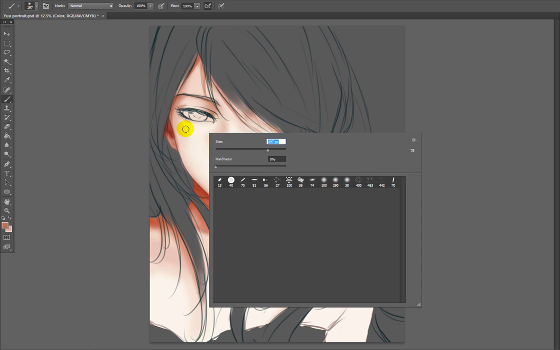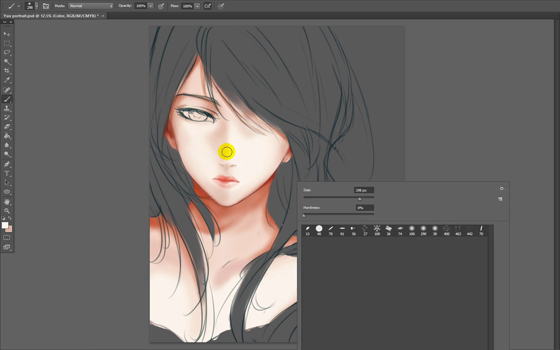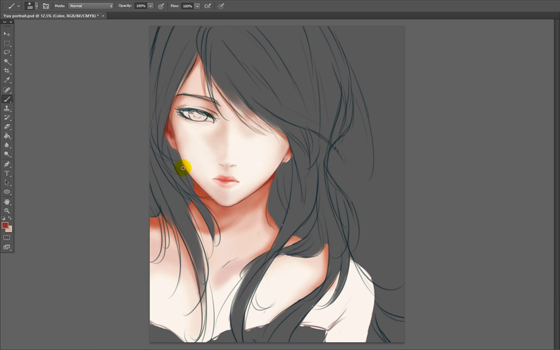And after that, I just basically play around with what I already have. I drop the colors that are already there, and then I just use them to fix and render the skin.